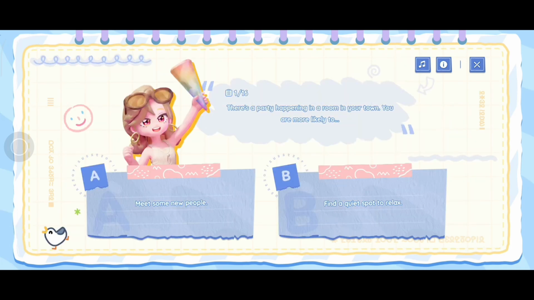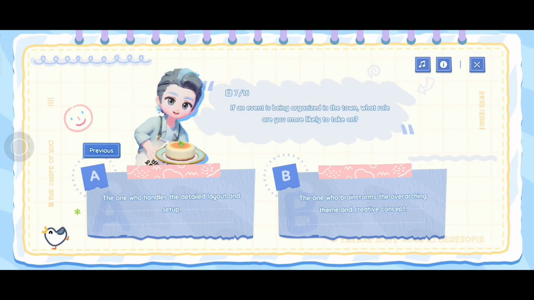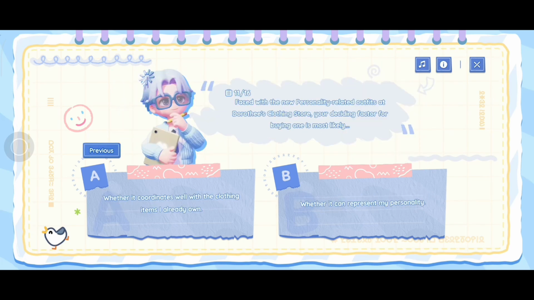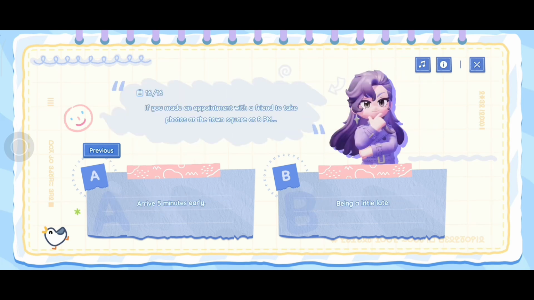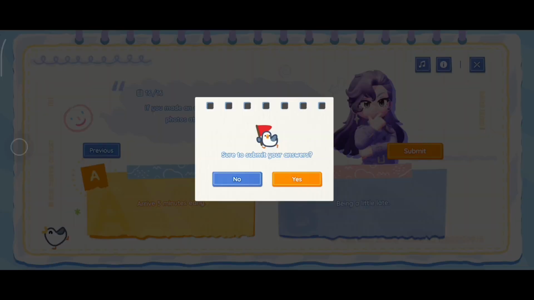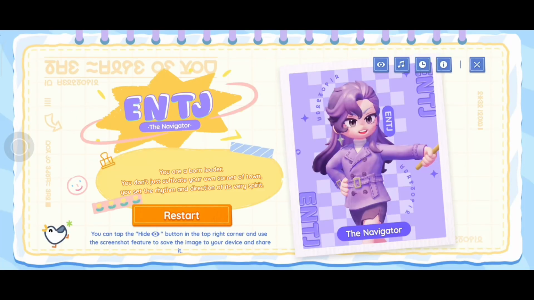And then in here you will need to answer 16 questions about your personality. There are no right or wrong answers, so just choose the options that fit you the most. Just answer all the questions, and then after finishing all the questions, just simply submit like this, and then just tap on yes, and that's it.